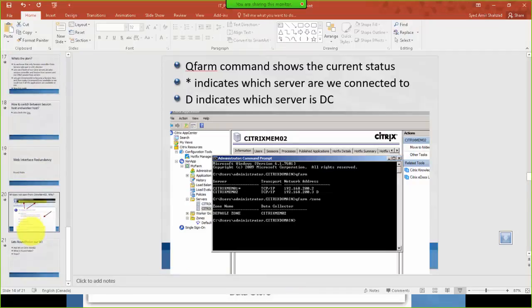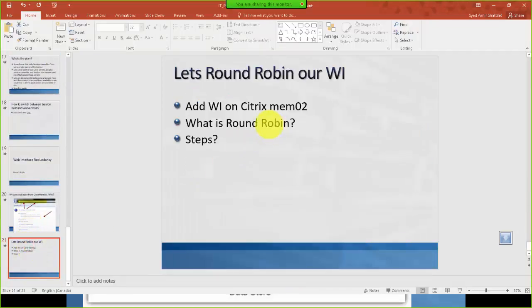Let me just quickly go there. So add WI on Citrix mem01. Yeah, it's okay, done. What is round robin? Round robin, I just explained that it's a basic DNS load balancer. Steps. So steps is that we install WI on that.